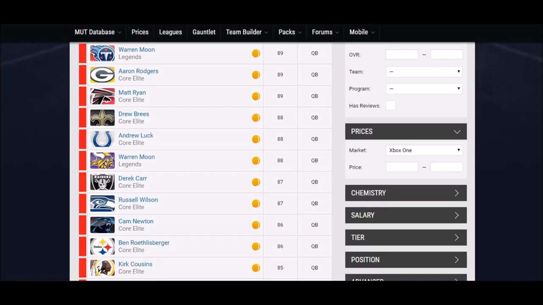Alright, welcome back, YouTubers and Madden fans. This is Madden Money Shot, bringing some more Madden 18 budget beasts. We got quarterbacks today, one of the most important positions in the game. If you don't have a good quarterback, you can pretty much throw the entire passing game away.